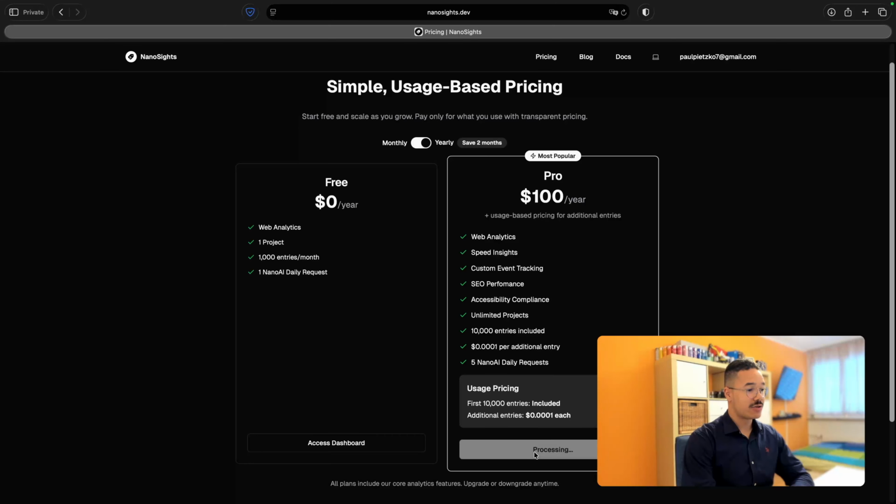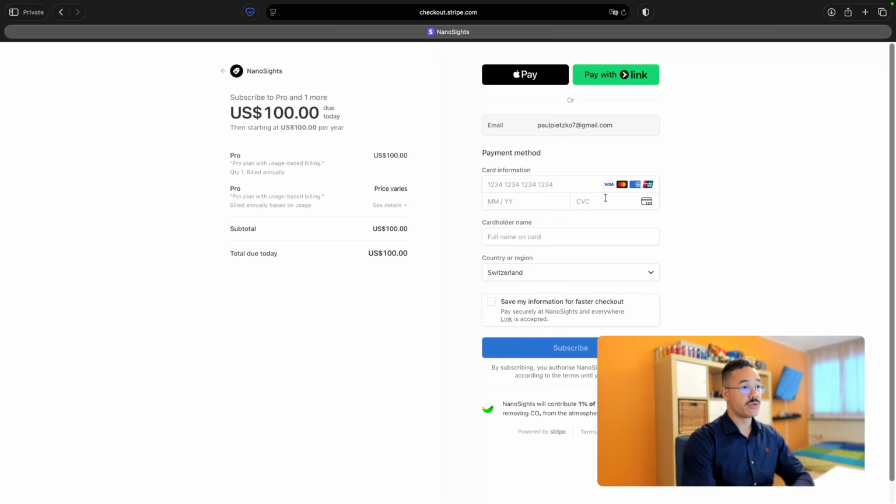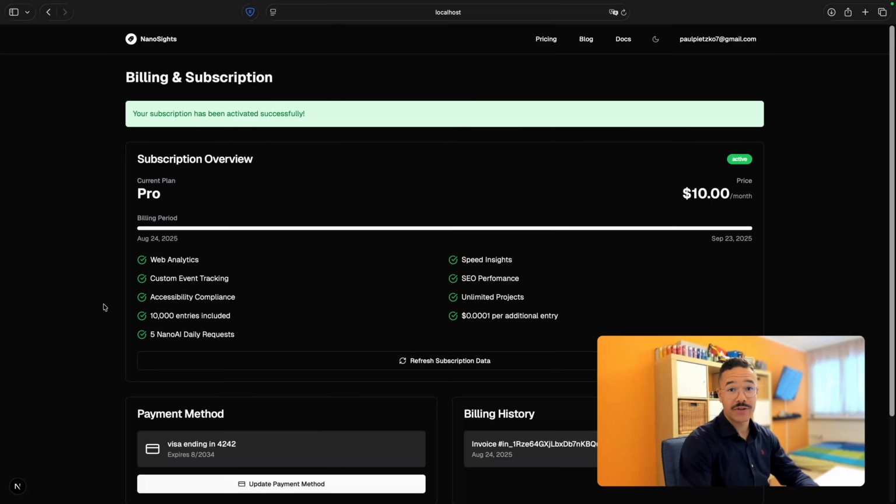So let's click on this button and this will redirect us to the Stripe checkout. Here you can use Visa, MasterCard, American Express, Apple Pay, and so on. I will fill in my data and then we will see us shortly. After everything worked, you should now see this screen. Your subscription has been activated successfully.